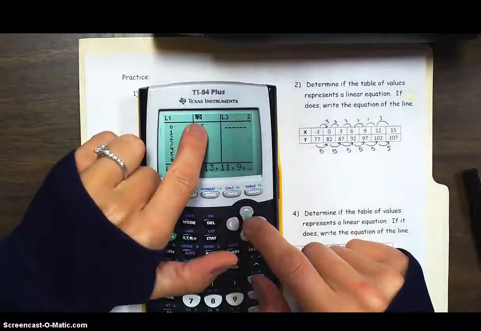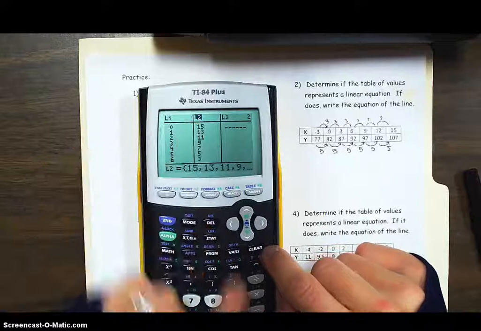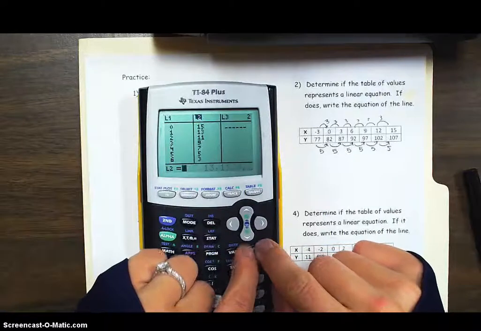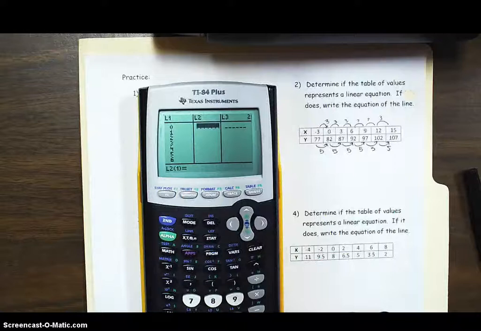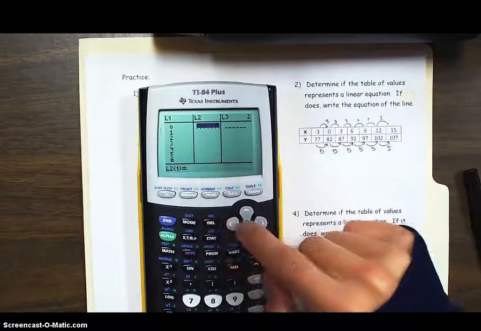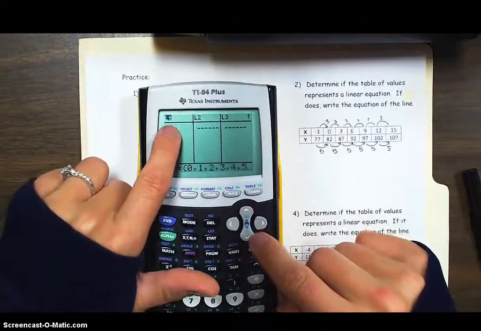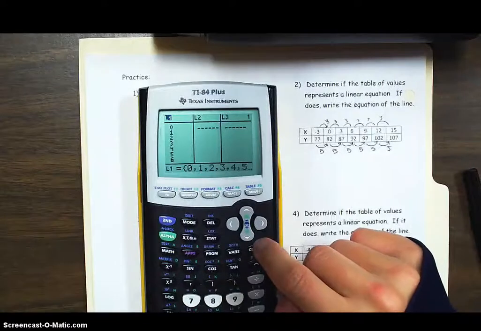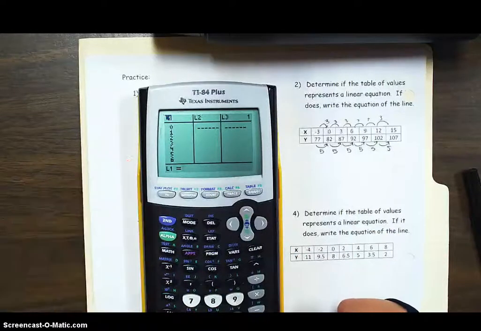You have to highlight the name of the list, like right now I'm highlighting L2, and then you're going to hit the clear button. Nothing's going to happen until you hit enter, and it clears everything out. Now I'm going to go over, go up, highlight the L1, hit the clear button. Nothing's going to happen because now I have to hit the enter button, and now I'm good.